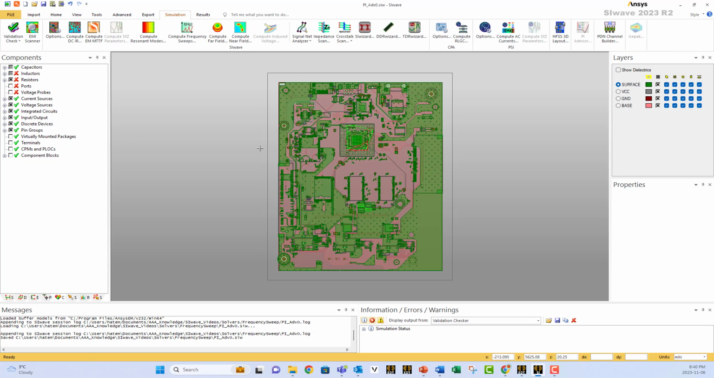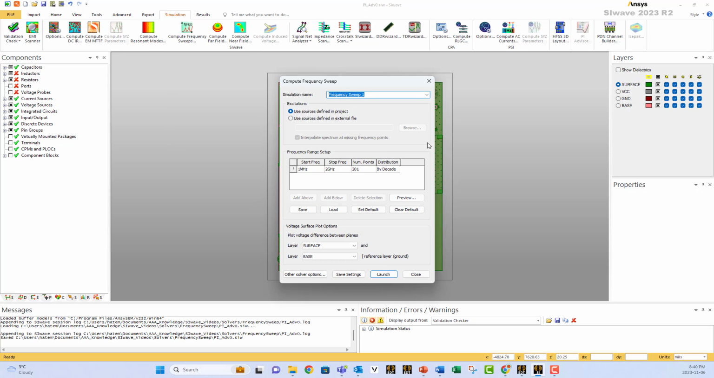Now that we have our voltage source and current source, we can go to the simulation and start running our frequency sweeps. So we give it a name, we give a solution a name. Notice here that you have 2 kinds of excitation, one using the source defined in the project, which are the voltage source and the current source, we just defined them, or there is the external way. We're going to show how we're going to use the external way later on in this video. For now, we would like to use the ones defined in the project.